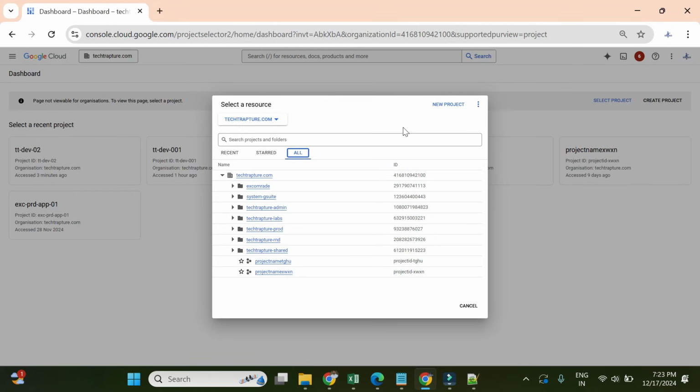In my Google Cloud Console now, I am seeing my organization hierarchy. I have this organization, inside that I have multiple folders, and within the folders I have multiple projects as well. Now, where can we access Identity and Access Management? One important thing here: you can provide access at the organization level, at the folder level, and also at the project level.